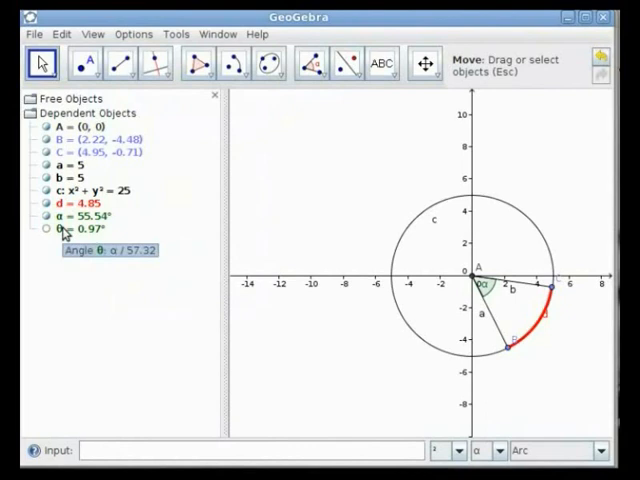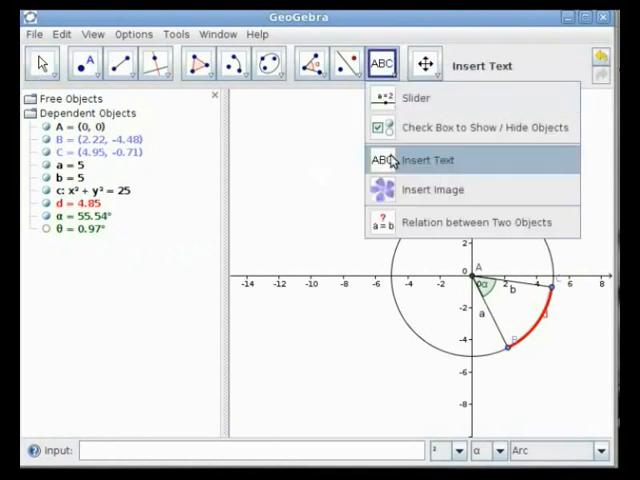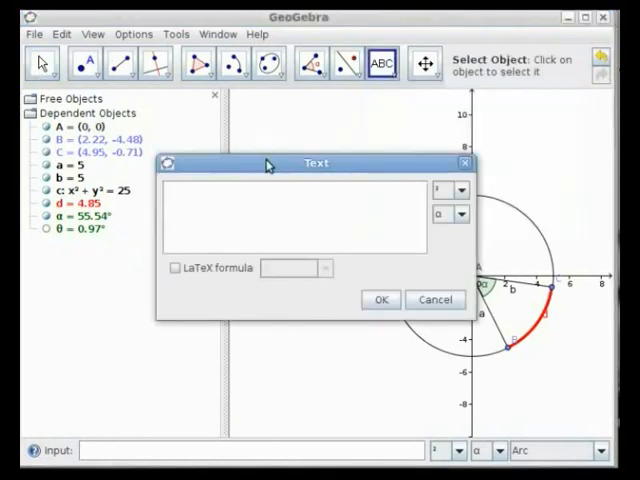Now we will insert text in the GeoGebra window to introduce the formula that relates the arc length to the angle subtended. For an introduction on how to write text, please refer to the tutorial Angles and Triangles Basics.